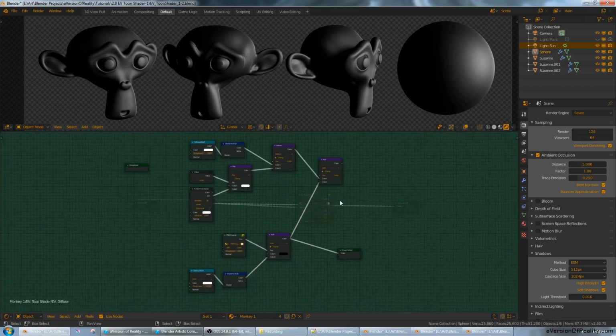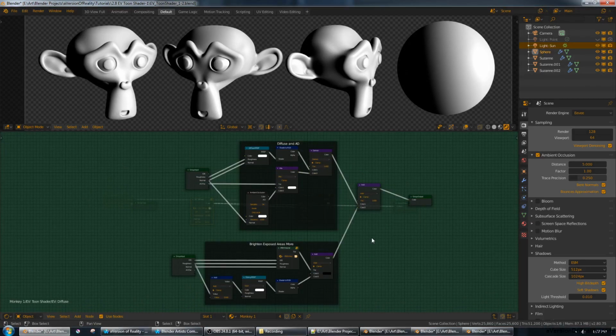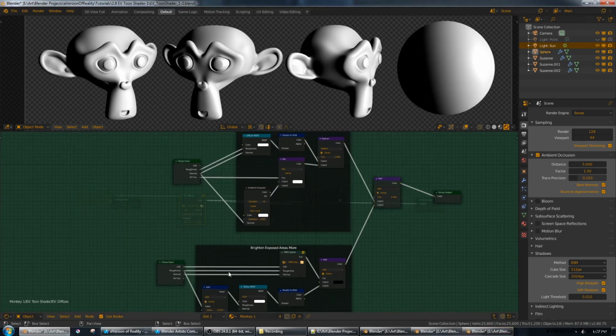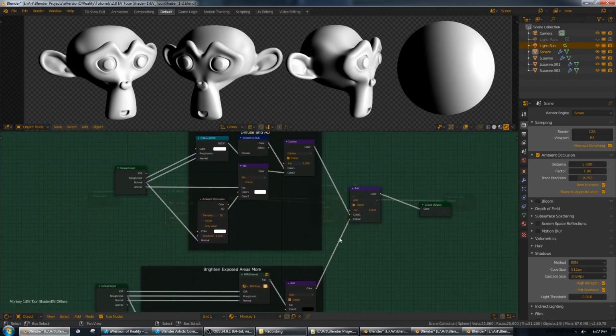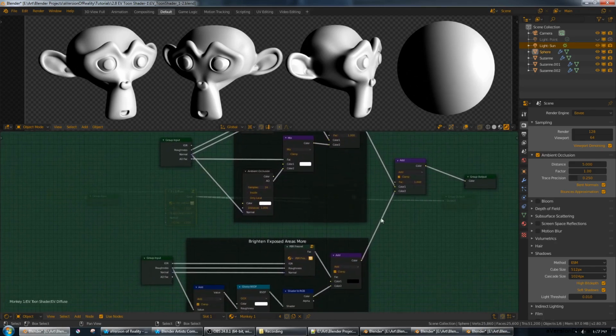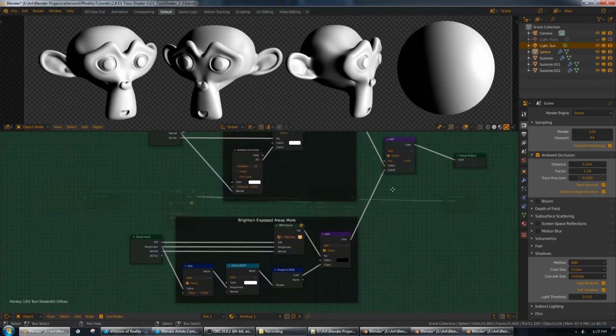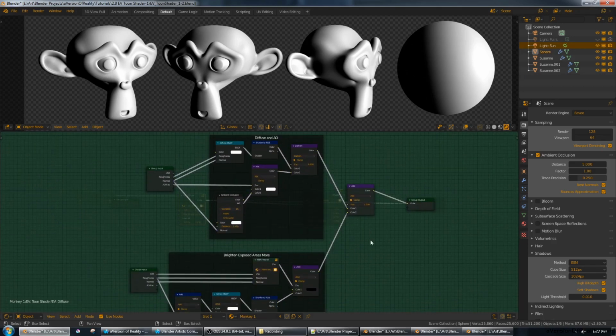Now let's set up the group inputs and some labels, but I'll do that during the cut. And there we go. That gives us our basic inputs and controls. All right, let's move on.